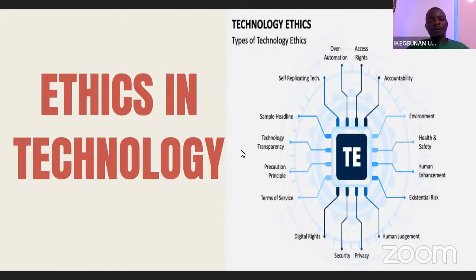So today we'll be talking about ethics in technology. It's a topic that we all know, and it's just a kind of reminder and also to brush up some of the important aspects in technology that we need to know.